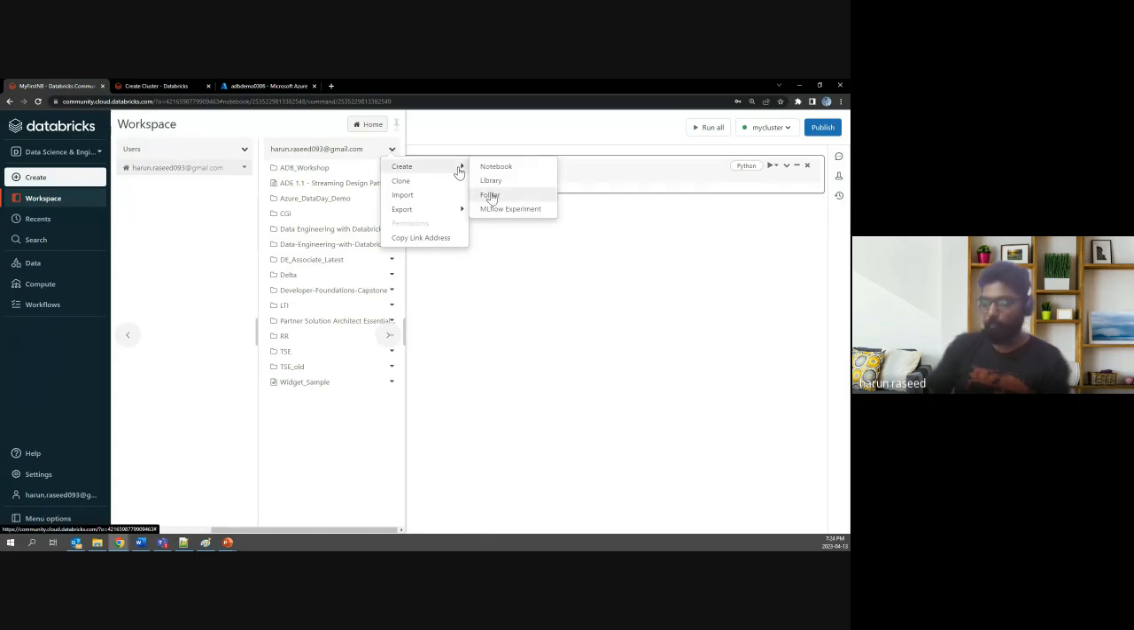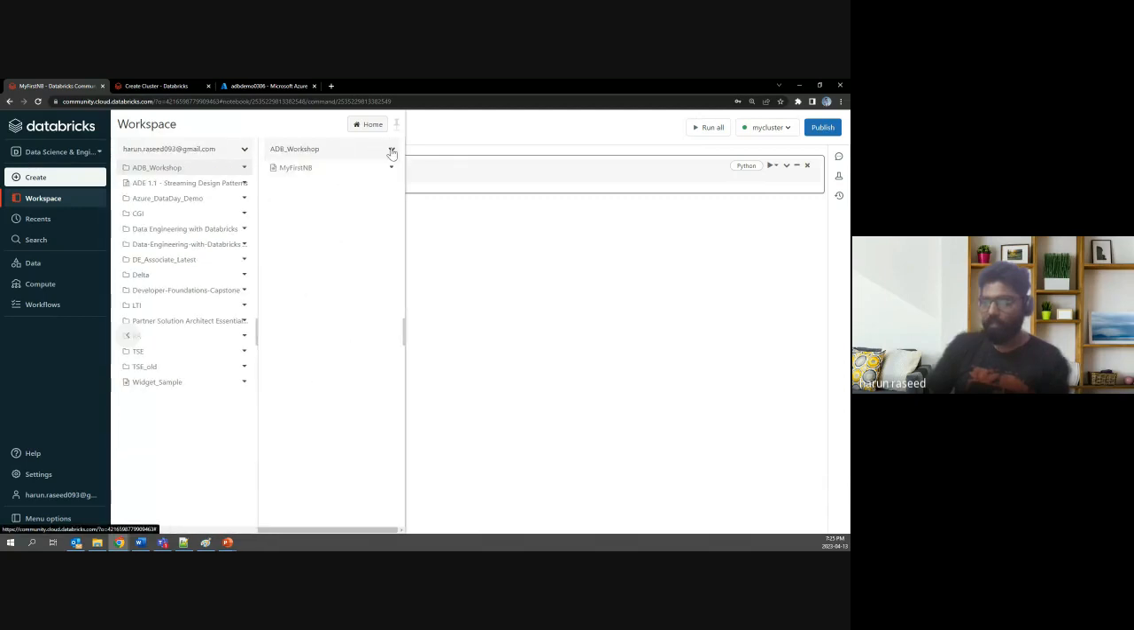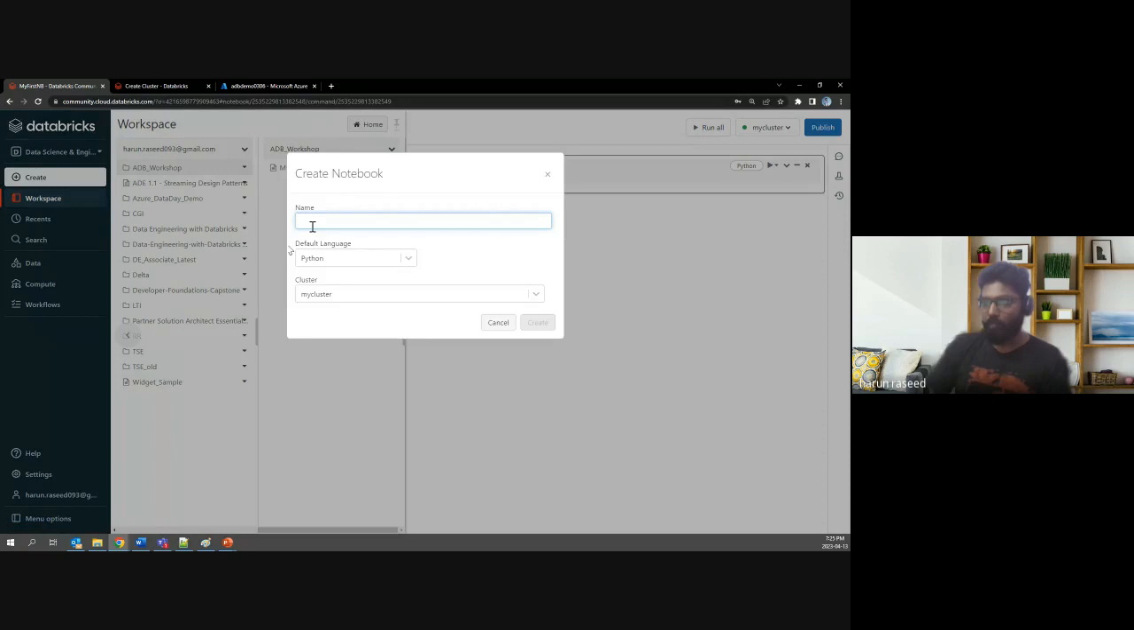After creating the folder, go inside the folder. For example, I created the folder as ADB Workshop. Go inside the folder, then create a notebook. Click on Create, click on Notebook. It will ask for the name and the language. You can go with any language you want. I'm going with Python. And you can select the cluster that you started.